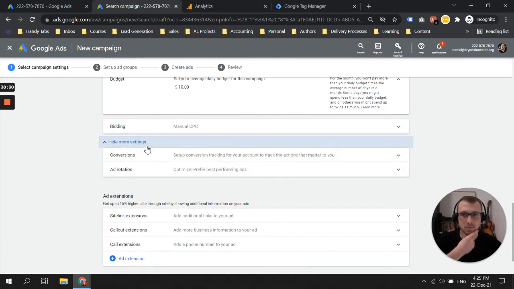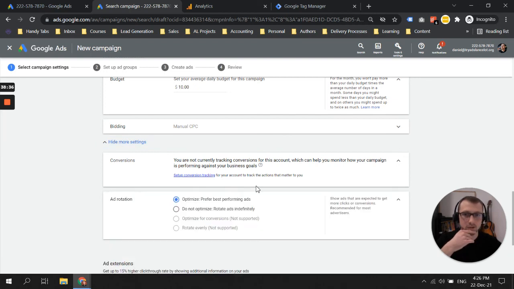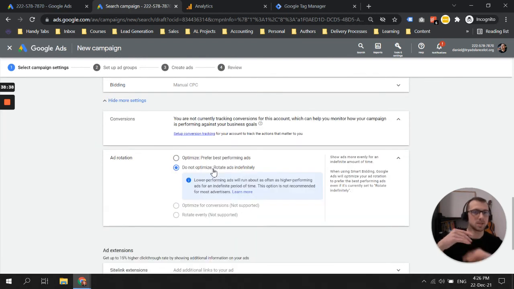So let's see more settings. Conversion tracking, basically set it up. Ad rotation, switch to do not optimize. Basically, if you have multiple ads, this will tell Google not to send everything to one ad, but to show them evenly so you can assess which ad performs the best.